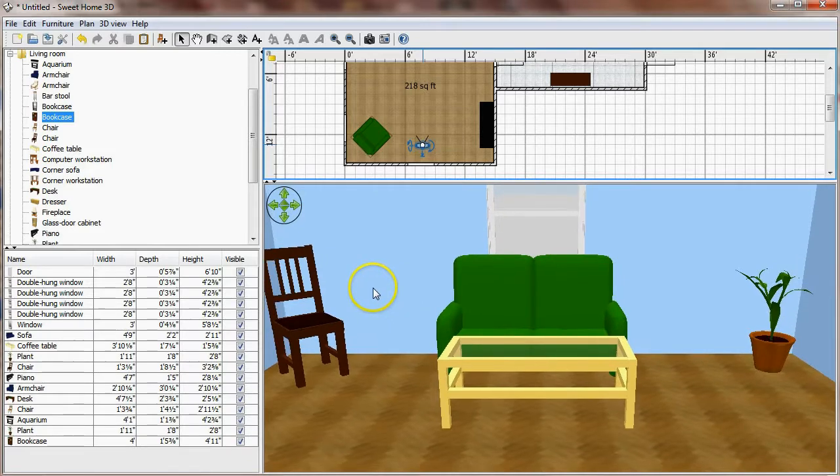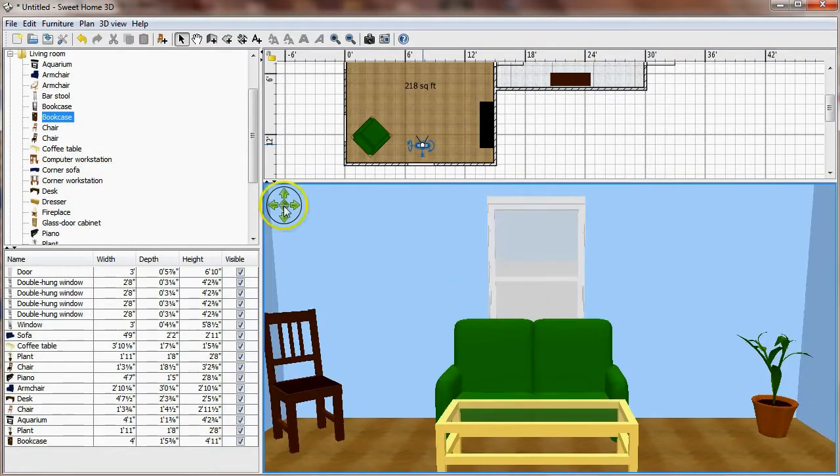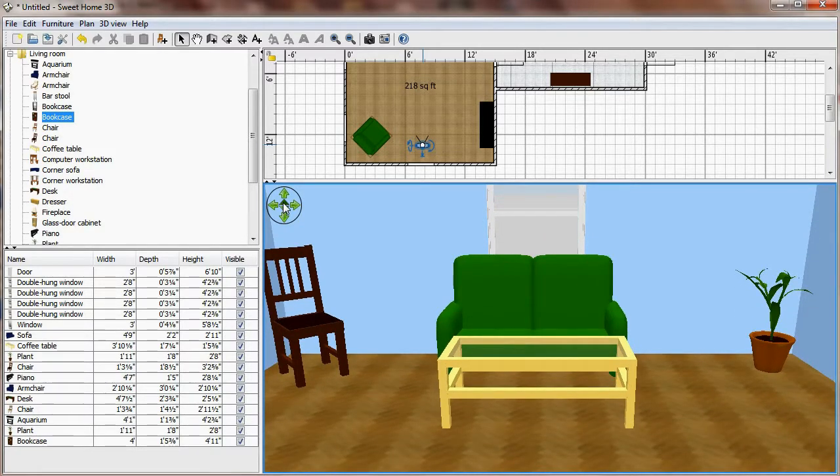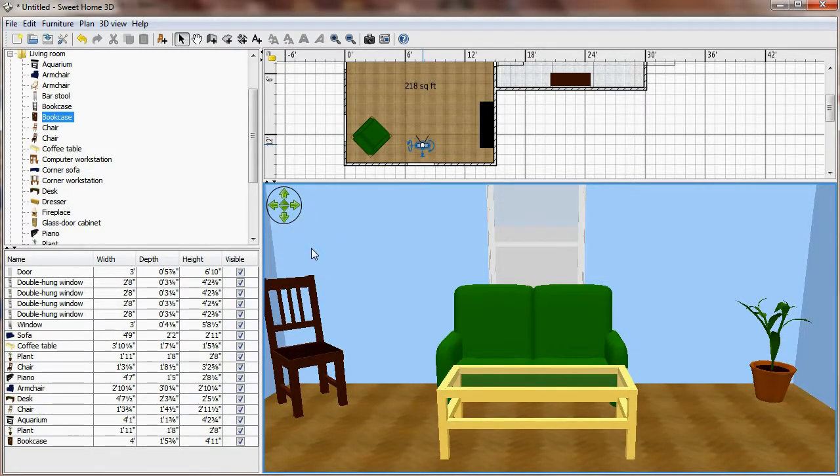A little easier way to set the tilt is with these little triangles here in the middle. If you click those, that will change the tilt a little bit. Okay, so we've got a pretty good view of this room at the moment.